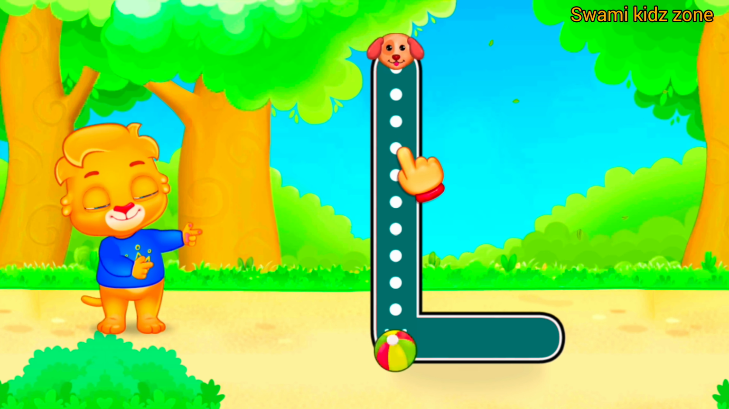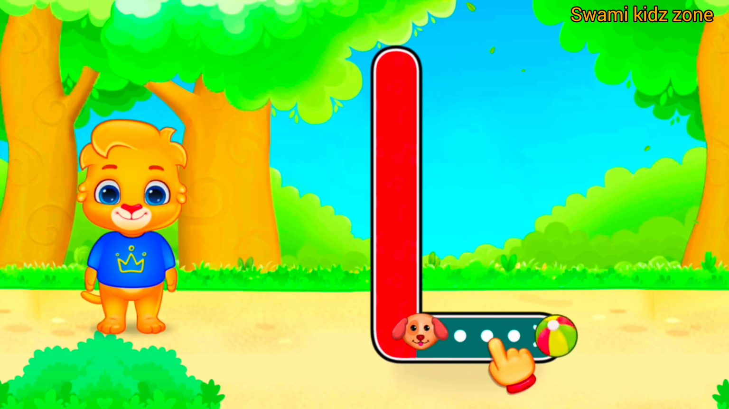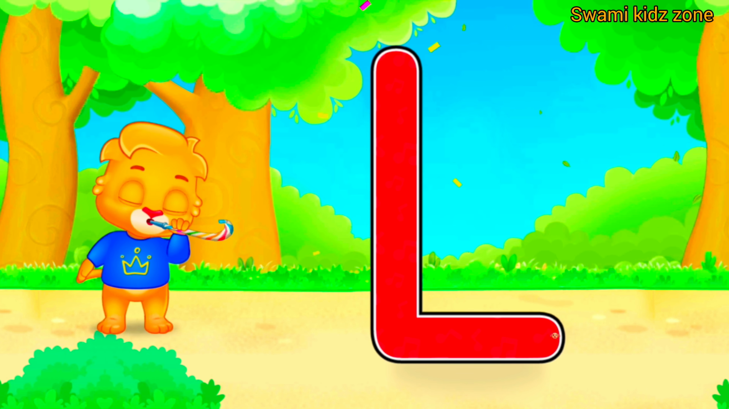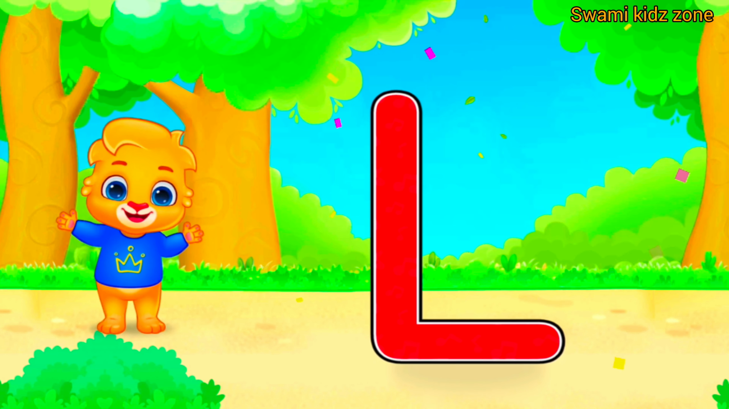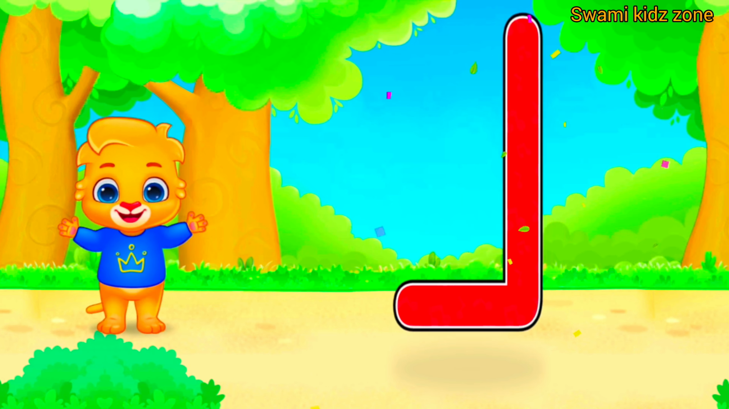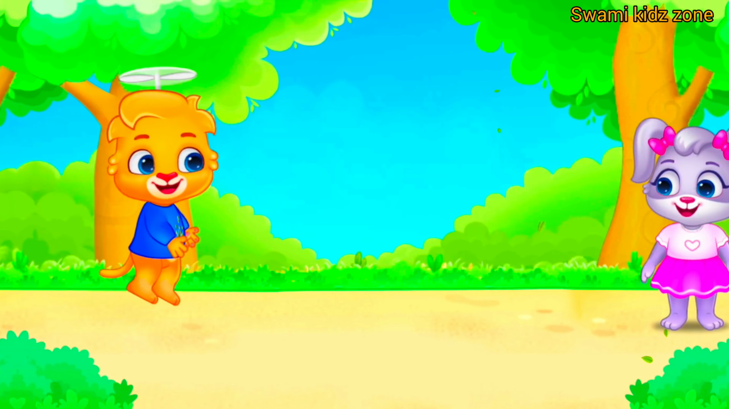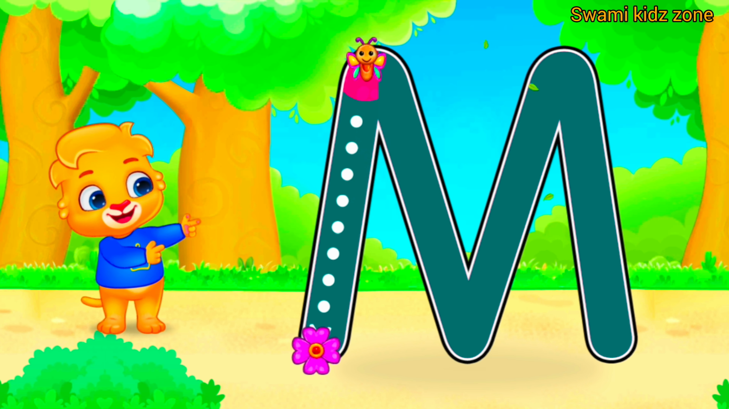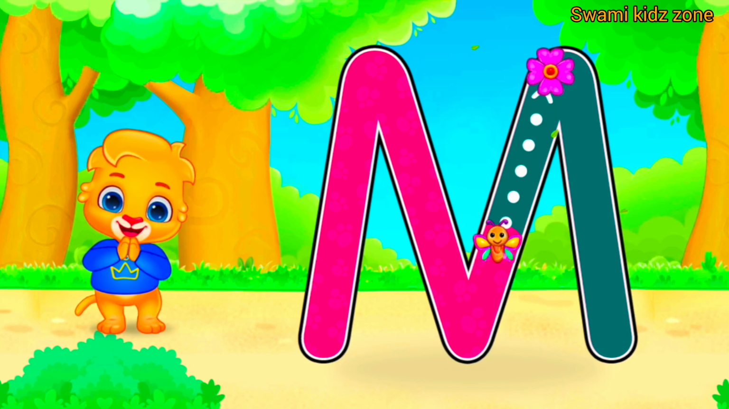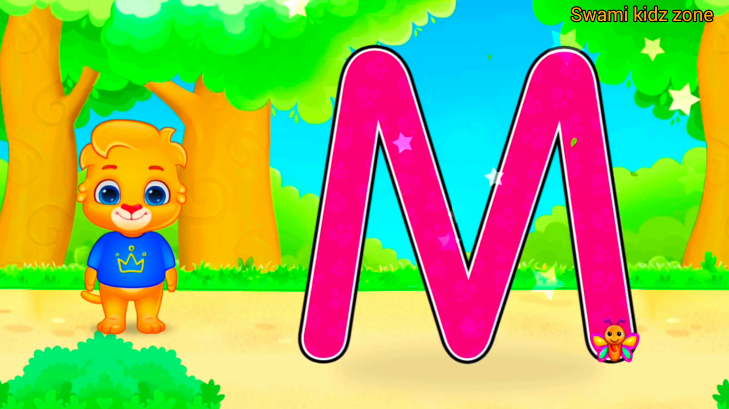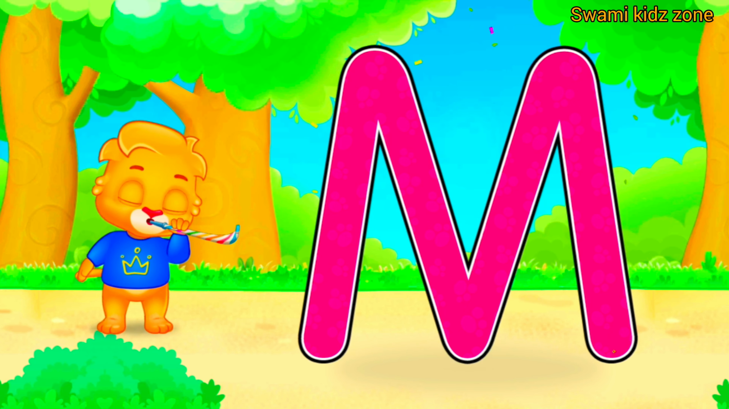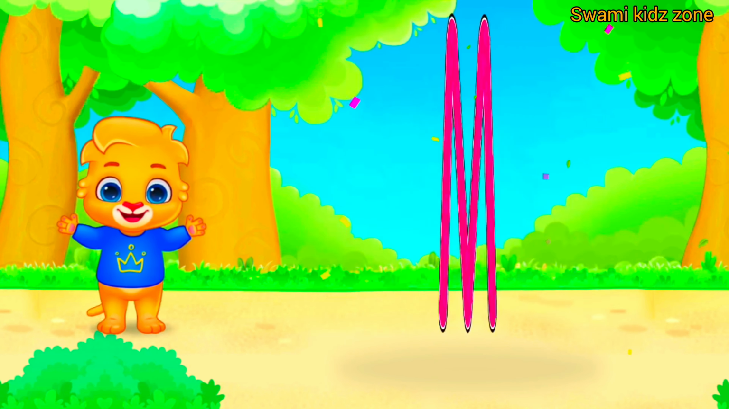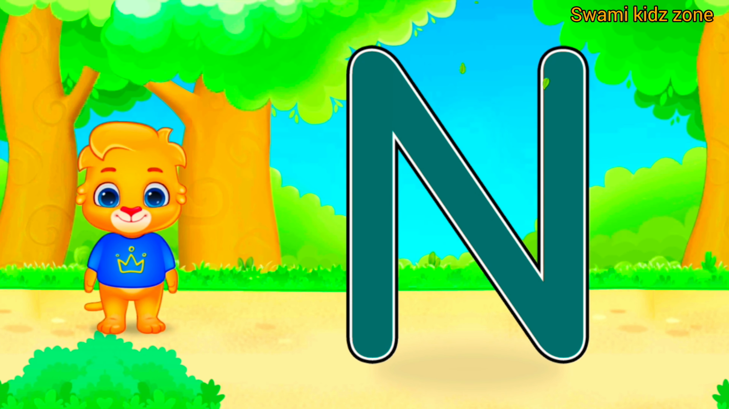A है L. It sounds l, l, l. L for lemon. A है M. It sounds m, m, m. M for milk.